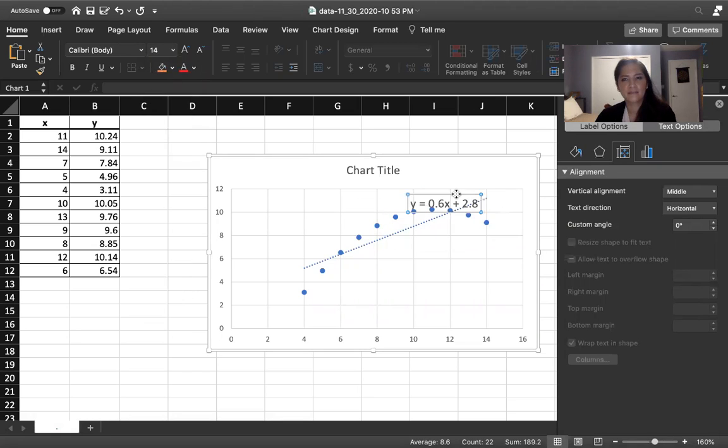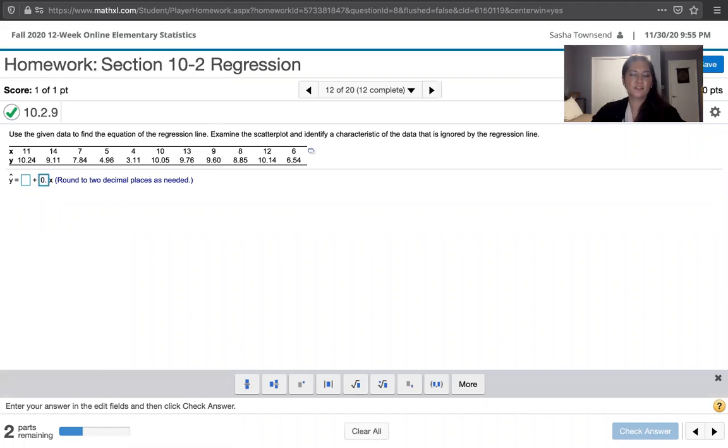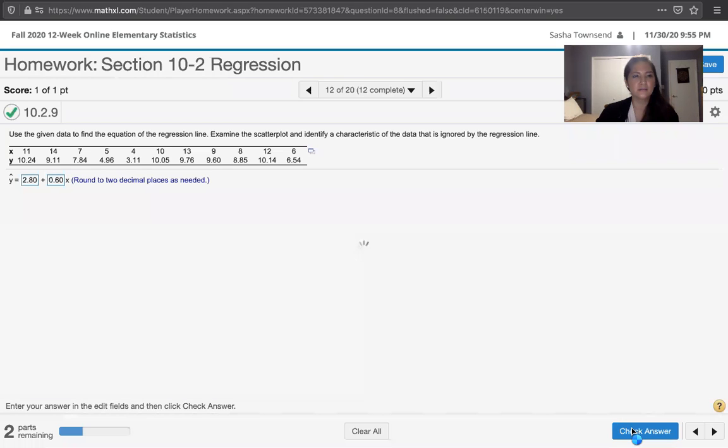Here we go. And it looks like the equation of our regression line is y equals 0.6 times x plus 2.8. So let's go to MyLab Statistics and see if they like that answer. So the slope was 0.6 and the y-intercept was 2.8. They want us to round to 2 decimal places as needed. So you get that answer, great.